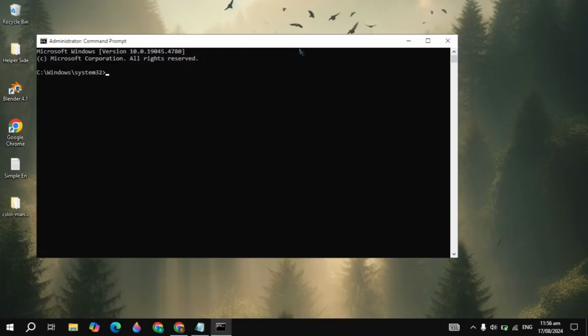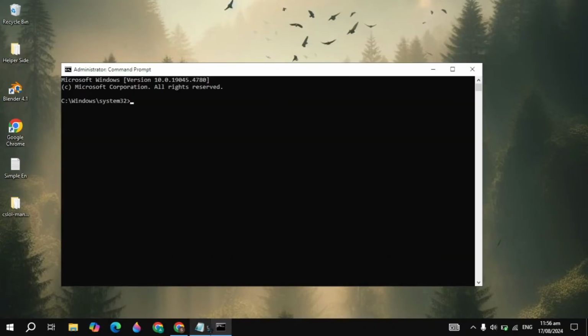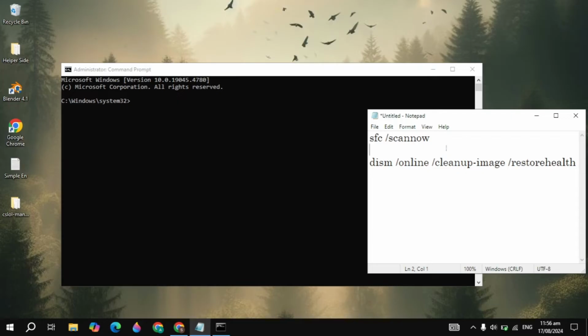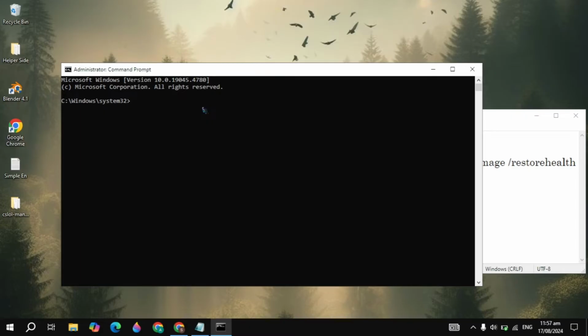So guys, the first solution is go to the Windows search, type CMD, right click on that and run as administrator. So now guys, from here you have to simply type this command, or these two commands I also give you in the description box, so you can easily copy and paste this command. First command is the SFC scan.